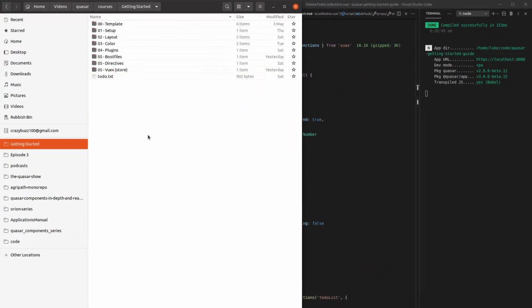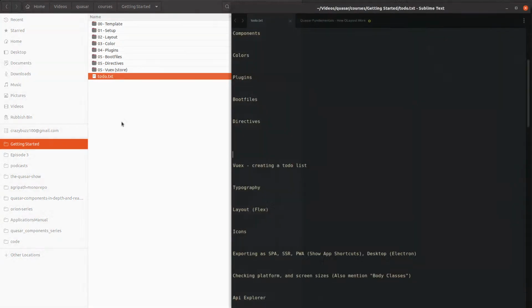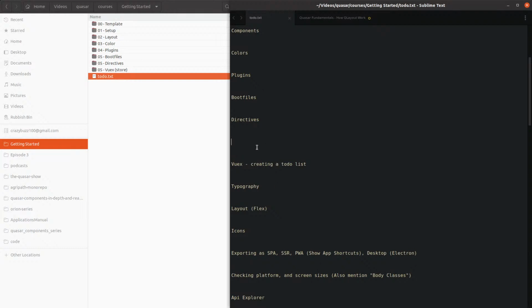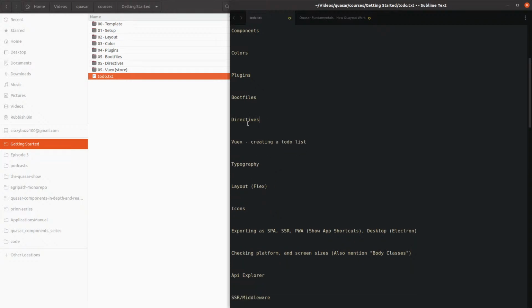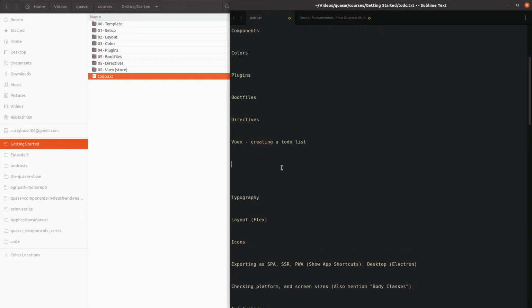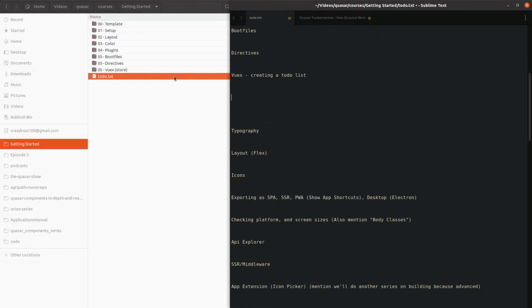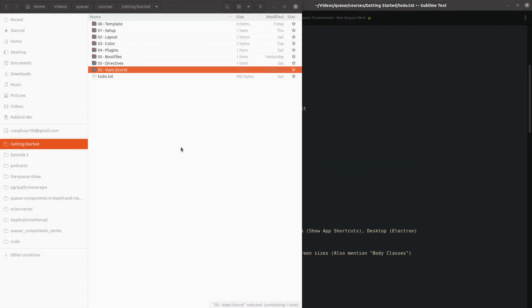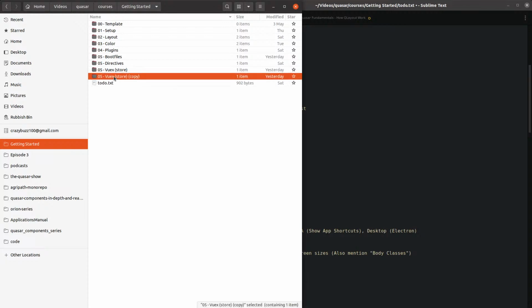Let's go into getting started. Jumping out to do here. So we've already covered directives. We've got Vuex. Did I add the directives folder? Yep, there it is, Vuex. The next thing will be typography. So let's have a look at some things that we can play around with typography.